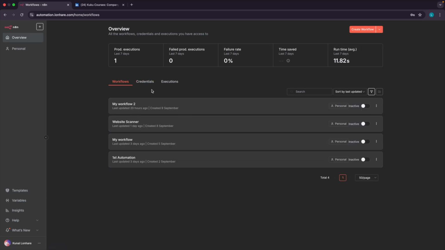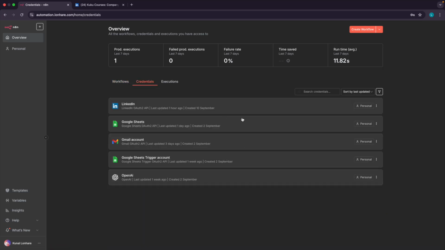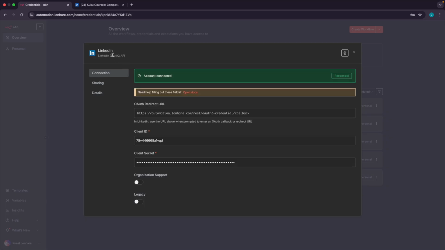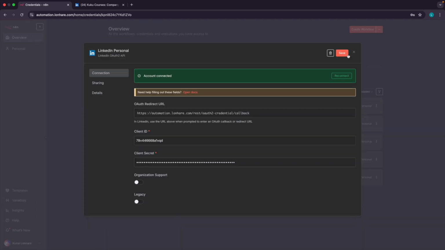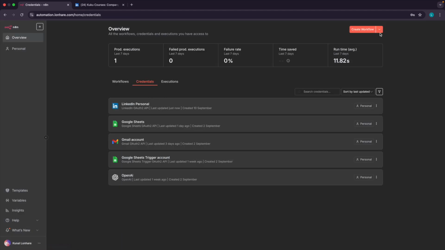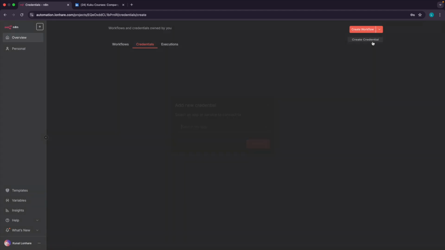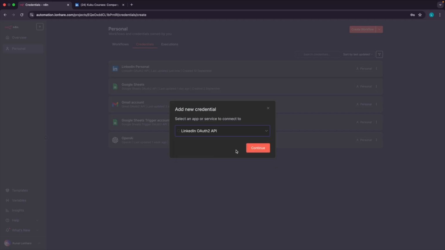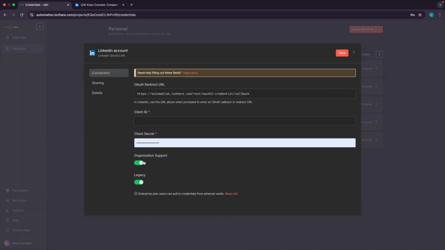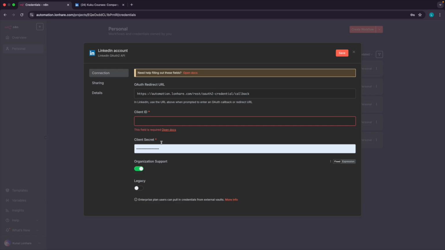Okay, so if you go to the credentials, this is the LinkedIn one. Basically this integration is for the personal account. Let's say you save it, then go here and create credentials again, and search for LinkedIn again. Choose OAuth2 API, go here, and this time we are going to enable organization support.